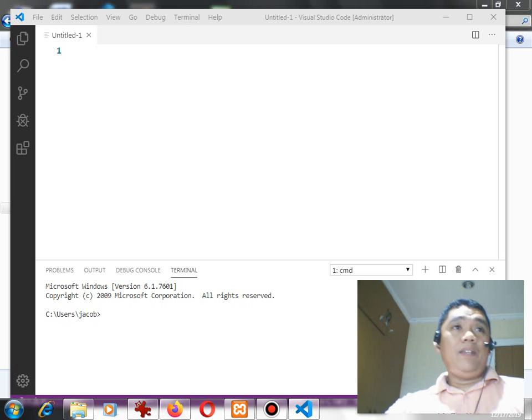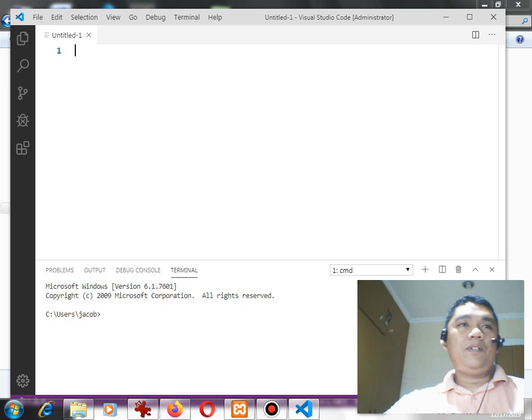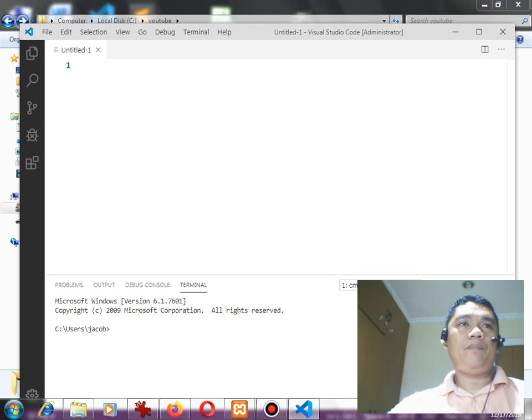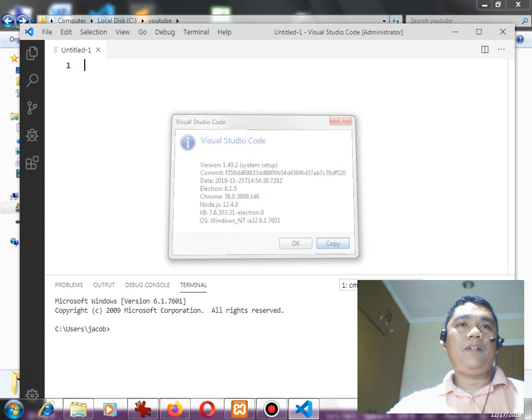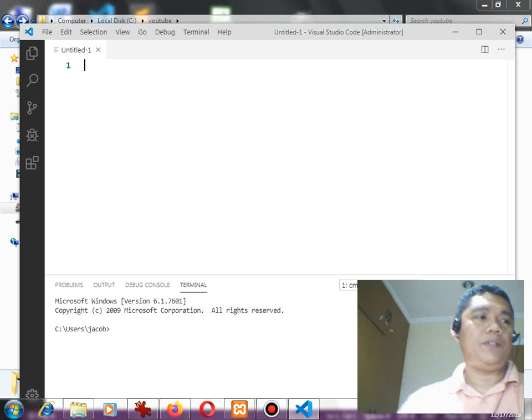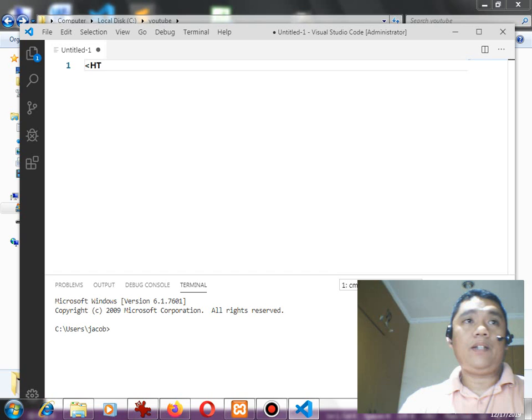I am here in my IDE. You can use any text editor that you want, Notepad++ or Notepad. But right now I prefer to use this text editor, Visual Studio Code from Microsoft. You can download it free from the internet. So here we can start writing the code.